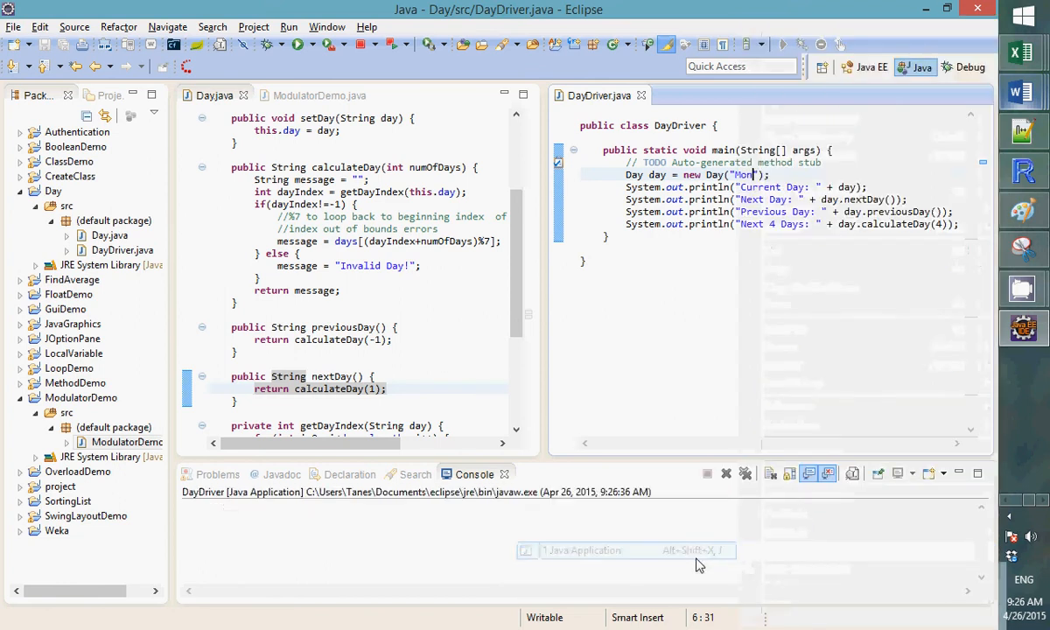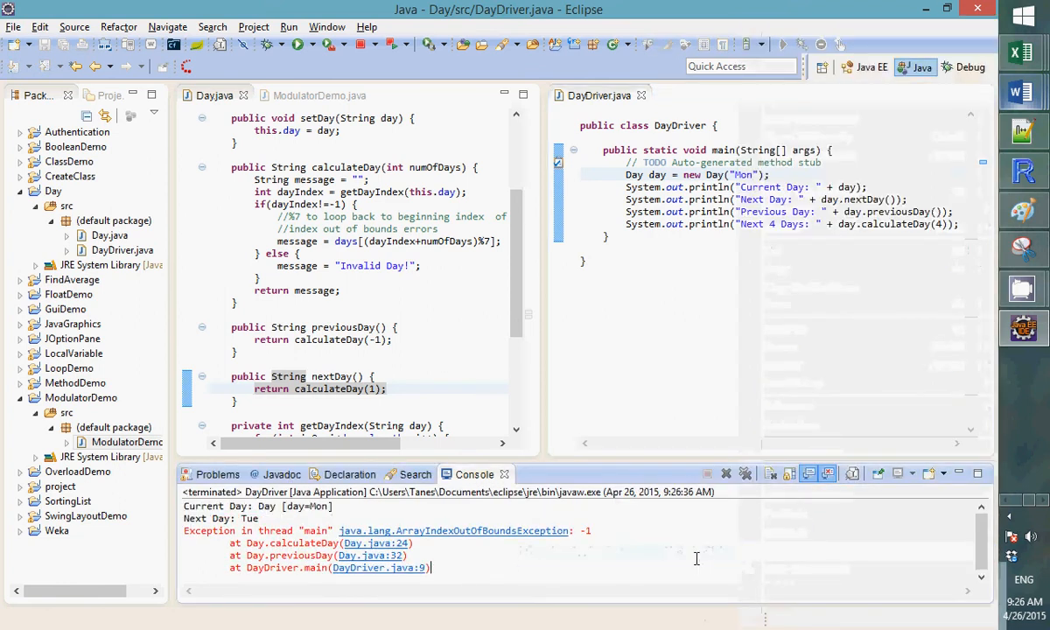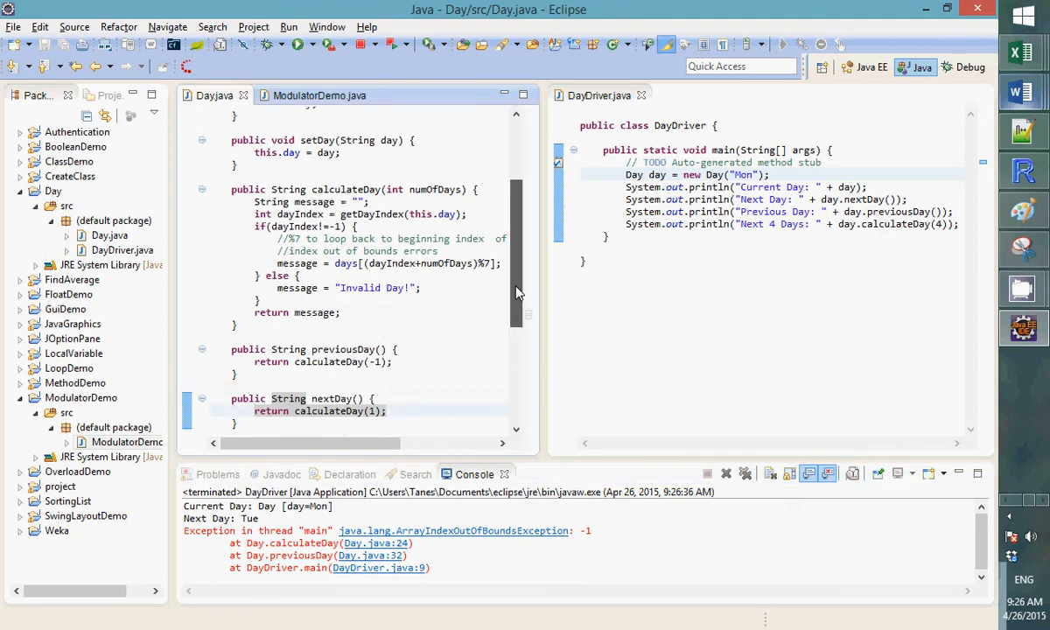Alright, so interesting now. Let's check what we do for next day. We get Tuesday. Previous day, there's an error, index out of bound. Let's check why. We pass in -1. Minus 1 from day index 0 is going to be -1. That's why we get -1 here.